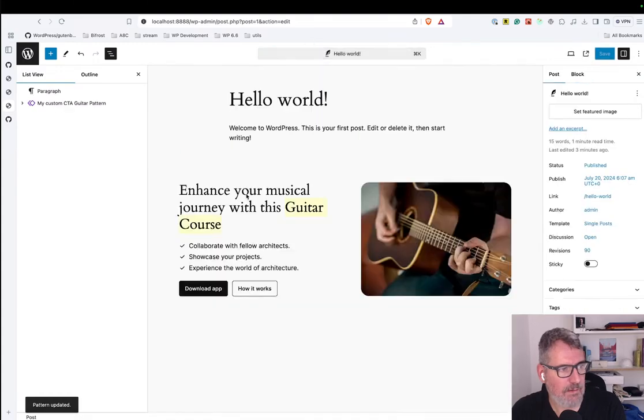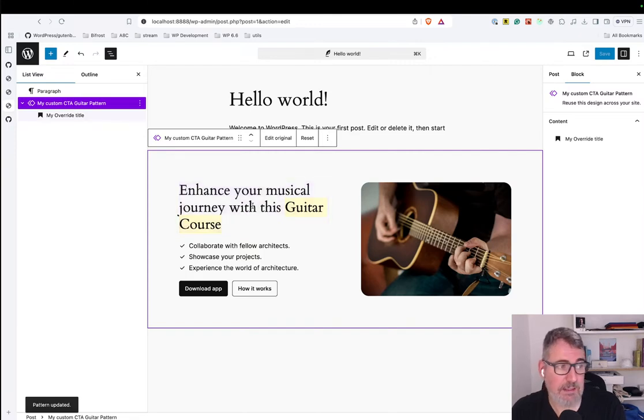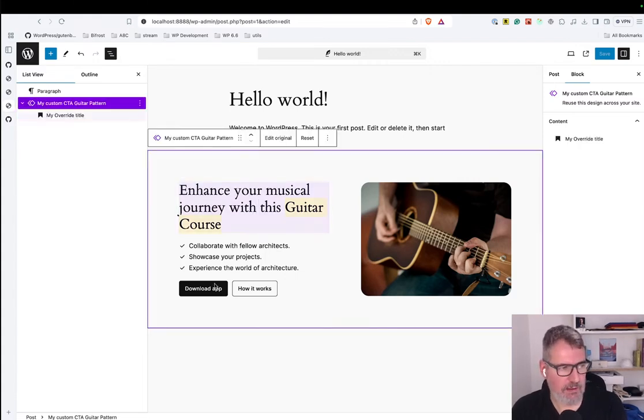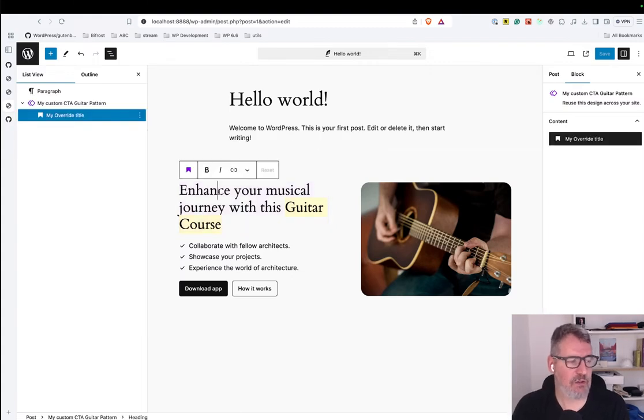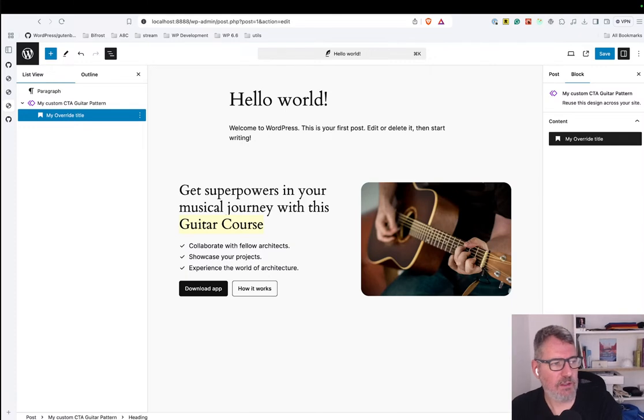Okay. So now I can save. I can go back. And as you can see here, there is a subtle purple background that indicates that we can edit this. So I cannot edit this, I cannot edit this, I cannot edit this, but I can edit this. So, "Enjoy super powers in your musical journey with this guitar course."